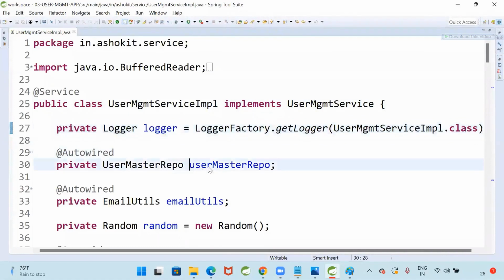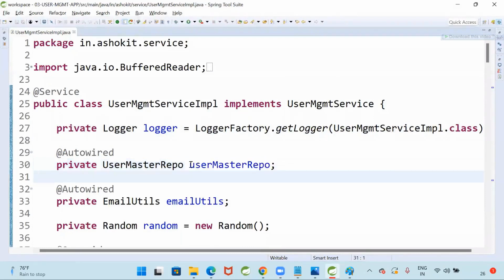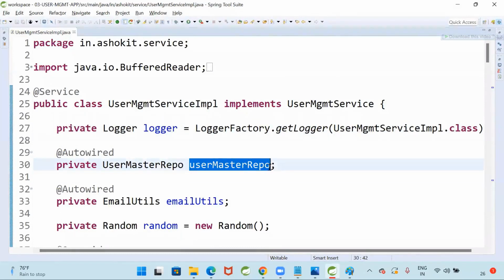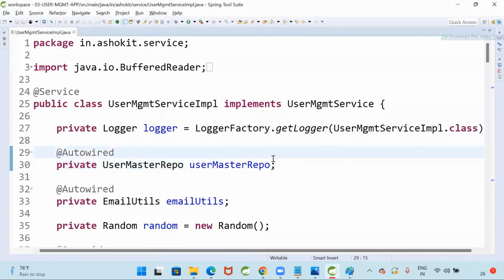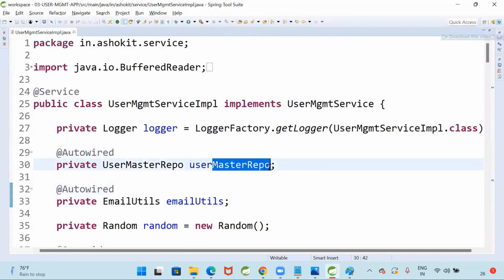Here you see userMasterRepo. User is one word, master is one word, repo is one word. It is a variable naming convention. Variable naming convention and method naming conventions are also called camel case format. First word, all lowercase. Second word, first character uppercase. Third word, first character uppercase.